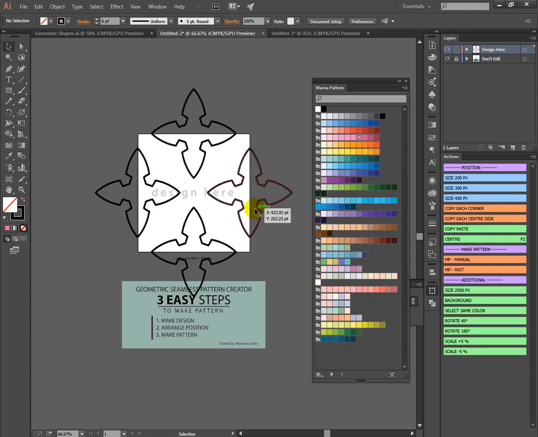And for this part I will choose this position. If you click copy each corner or copy each center side, you have to choose MP manual, make pattern manual. Manual is for this part, corner if you choose each corner or center side. Okay, now I'll choose this one.